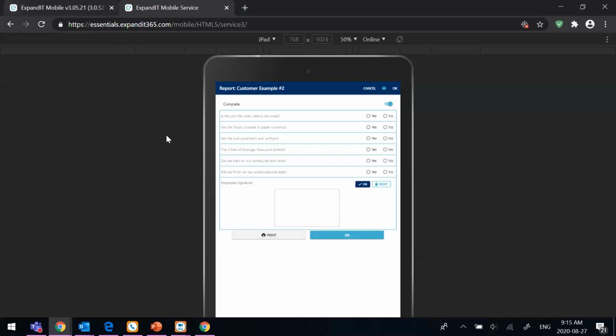So here's a very simple example of the report that they had. You can see we had some yes and no questions, right? Did you make sure to clean the site, etc. And this was to be filled out after installation or after service. And then they would like the field user to sign off on it.